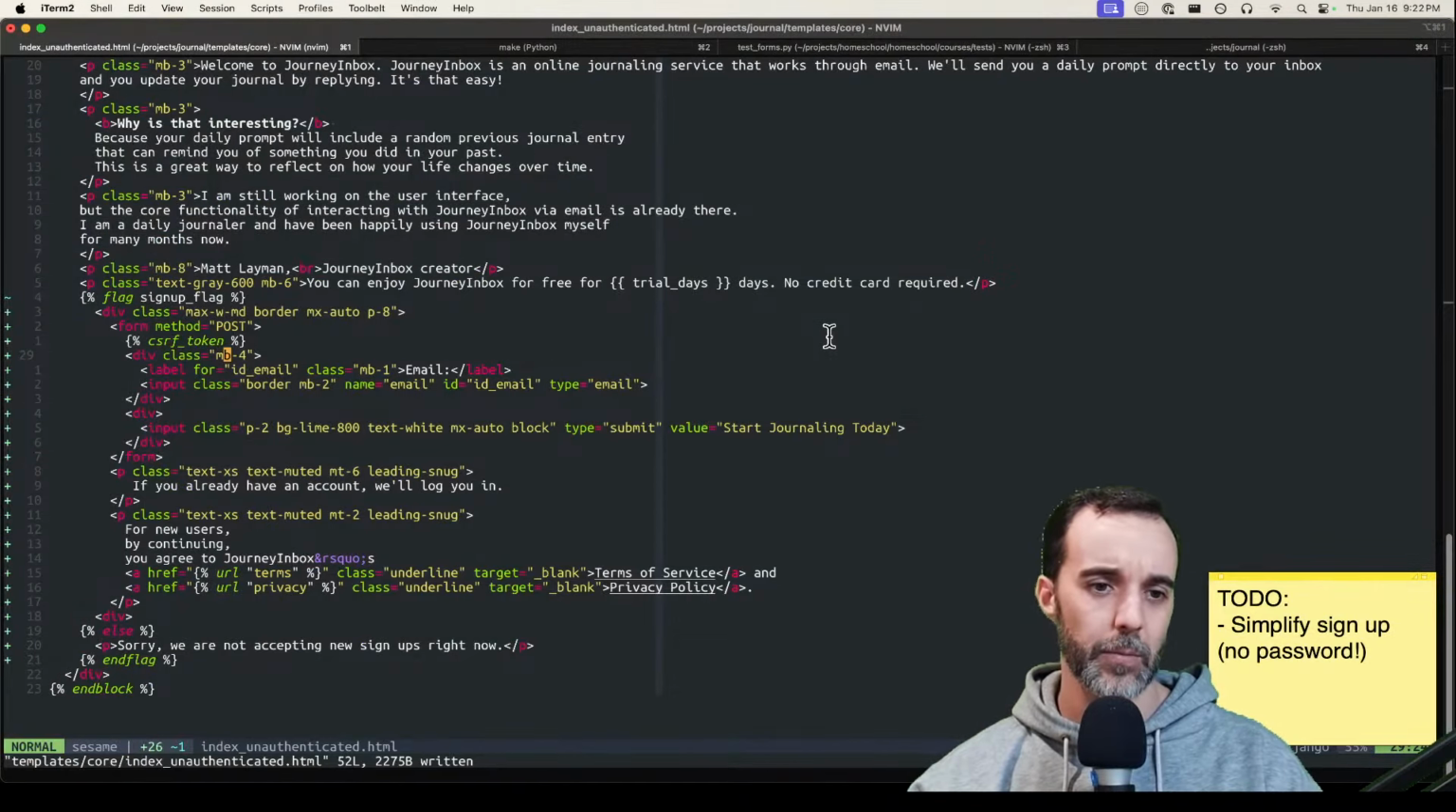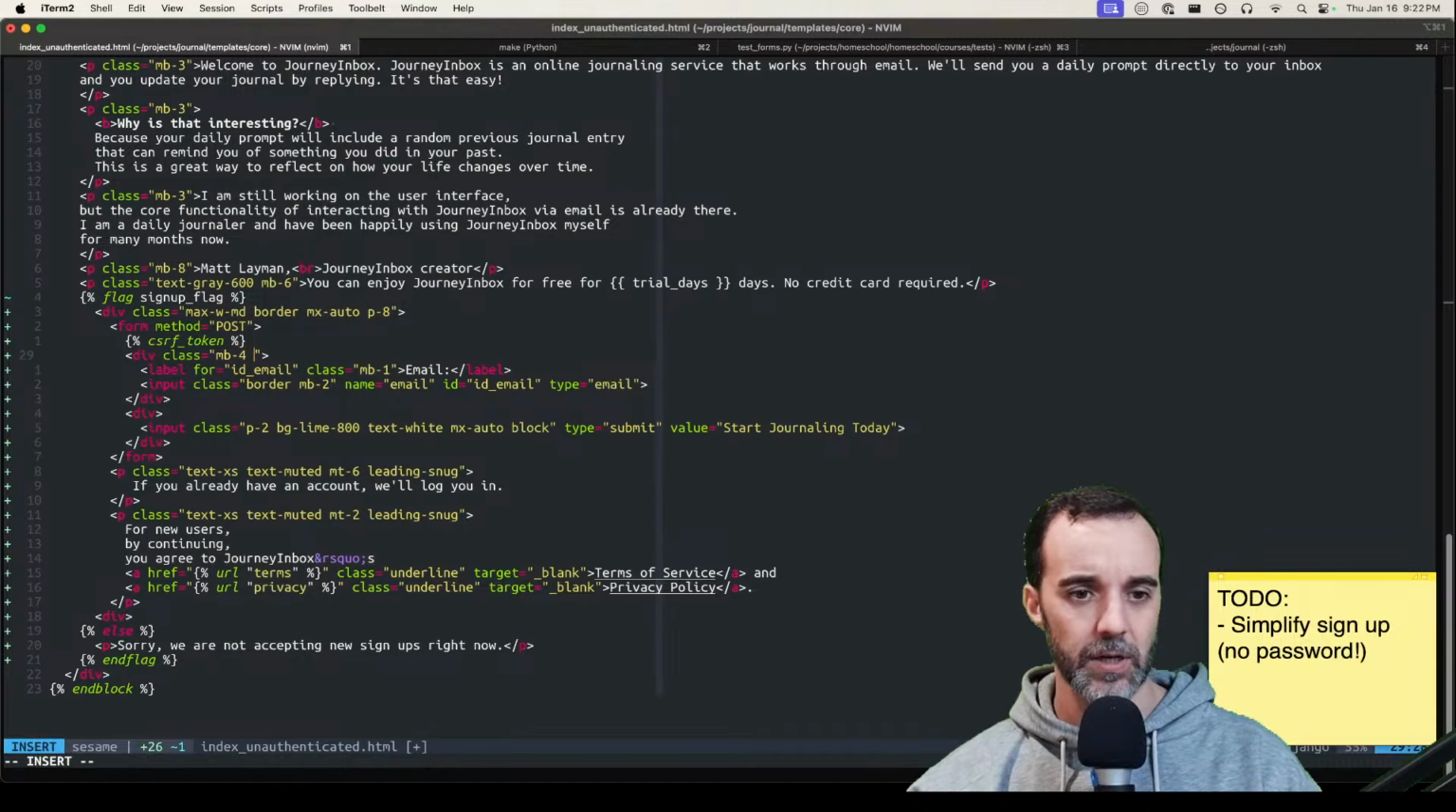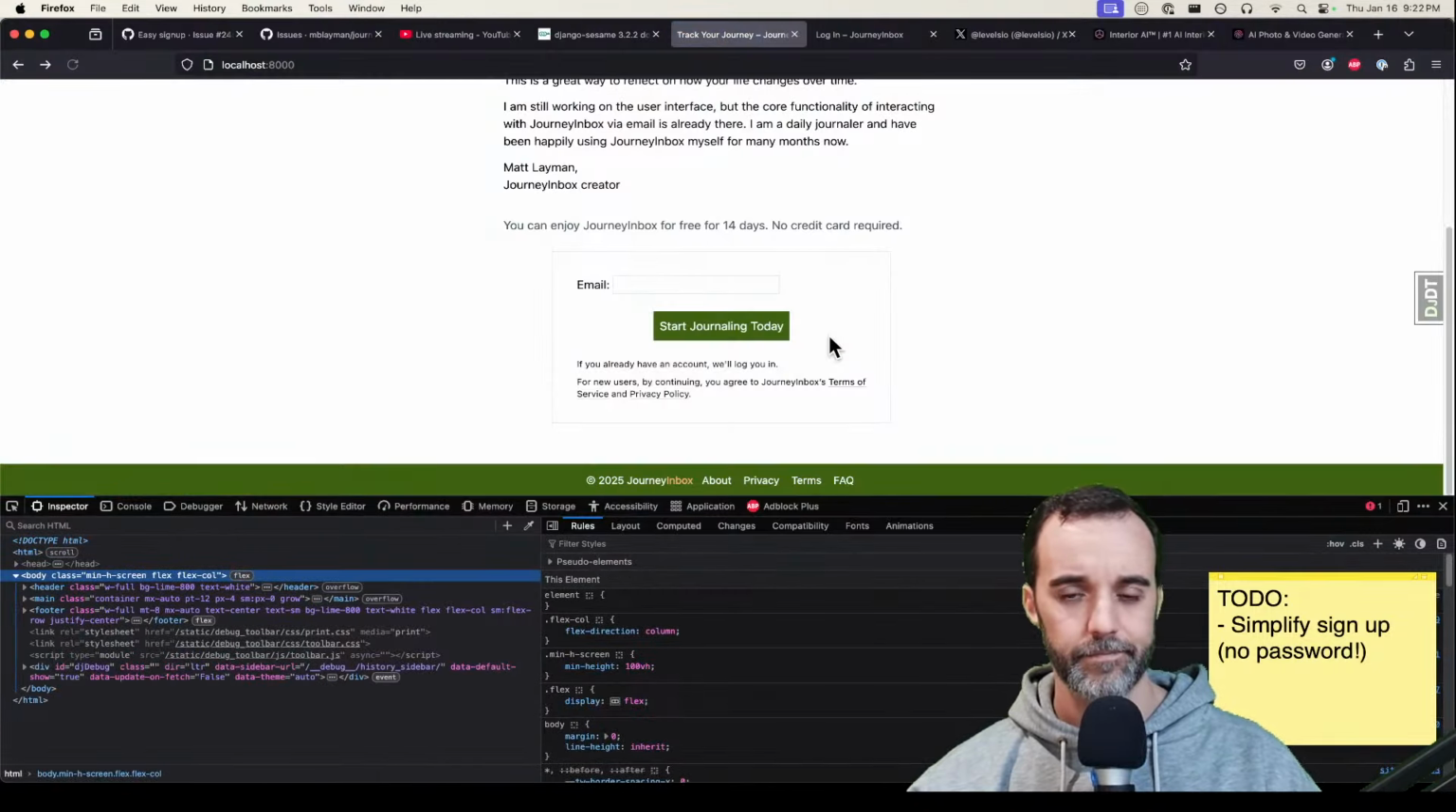I guess the other thing we could try is just like we did MX auto here. This is not going to work here, is it? It's not the right spot. No, not the right spot.